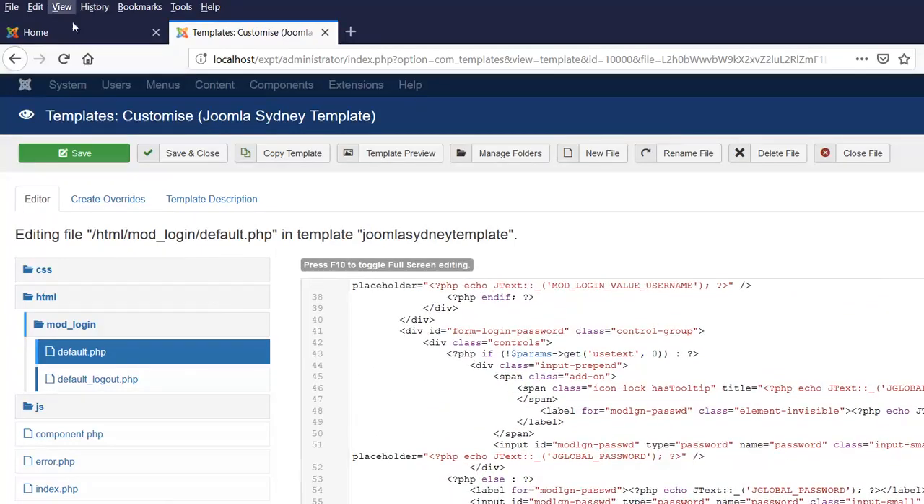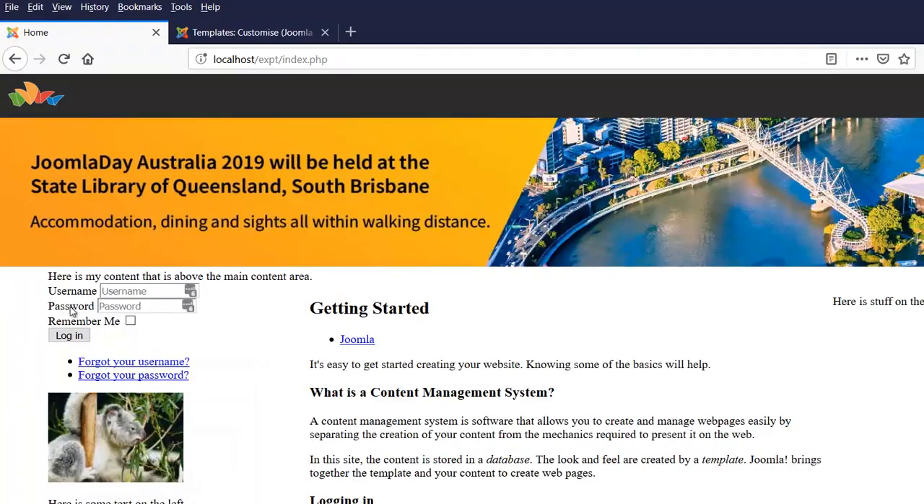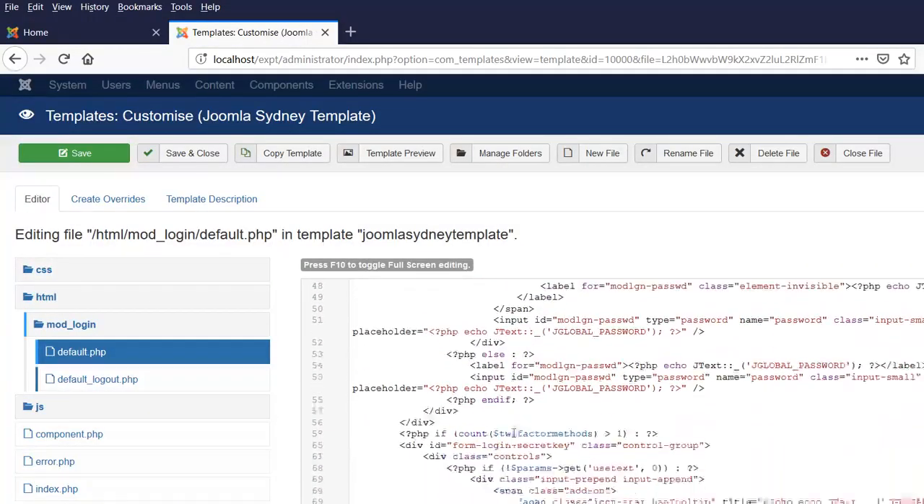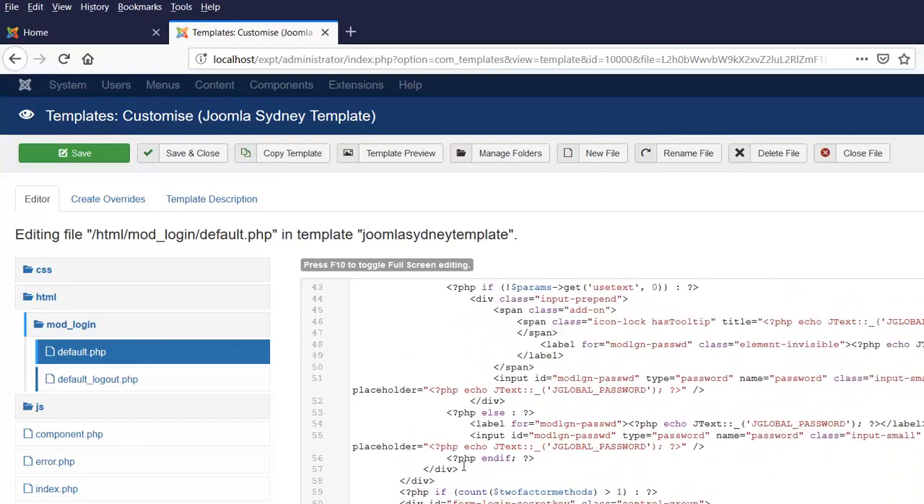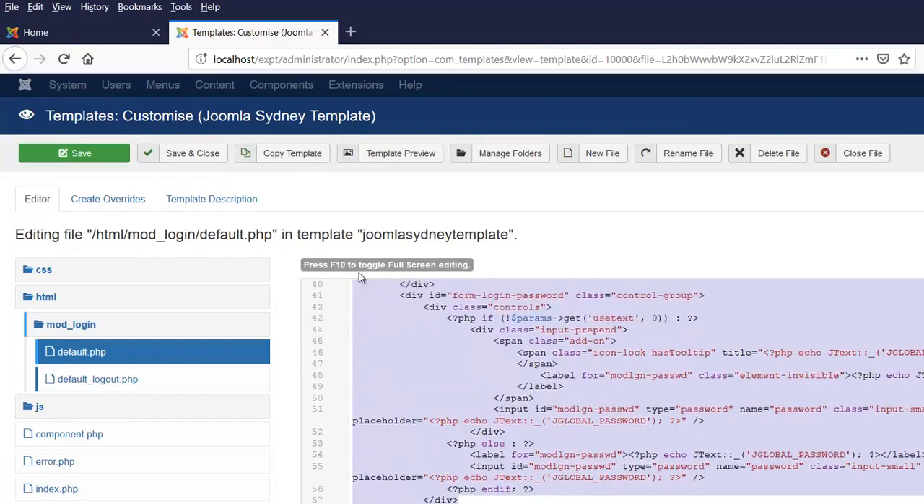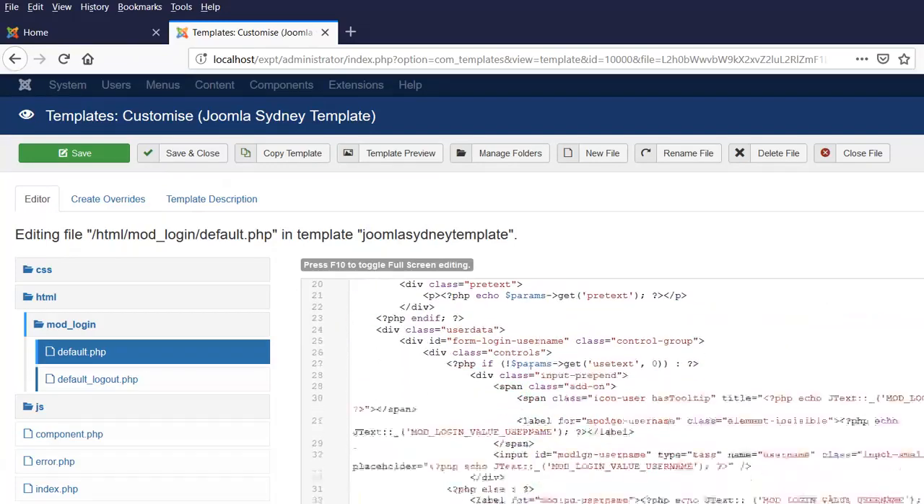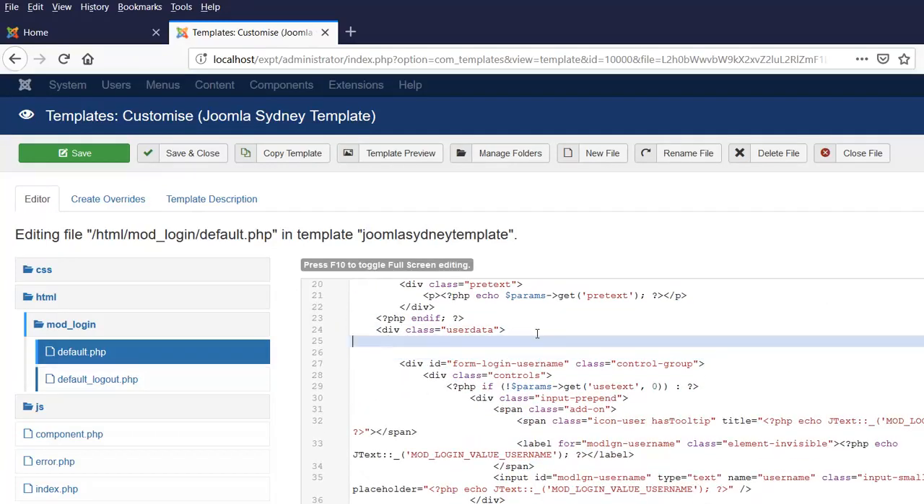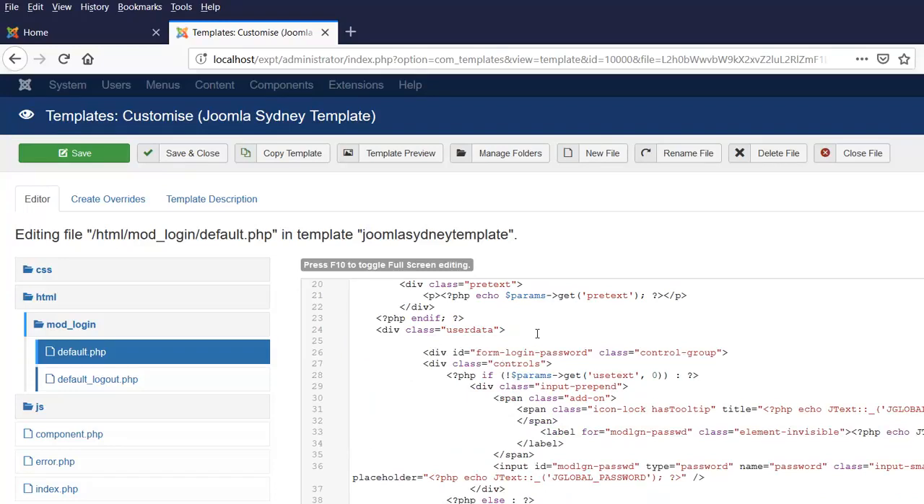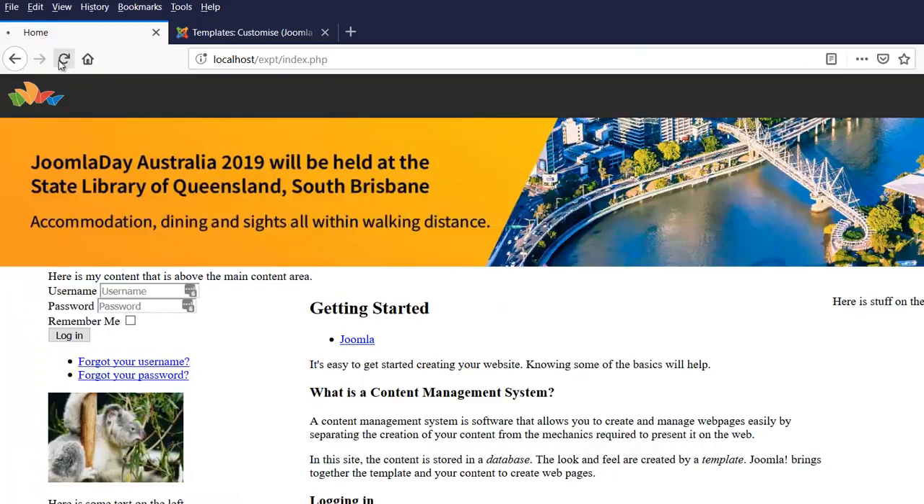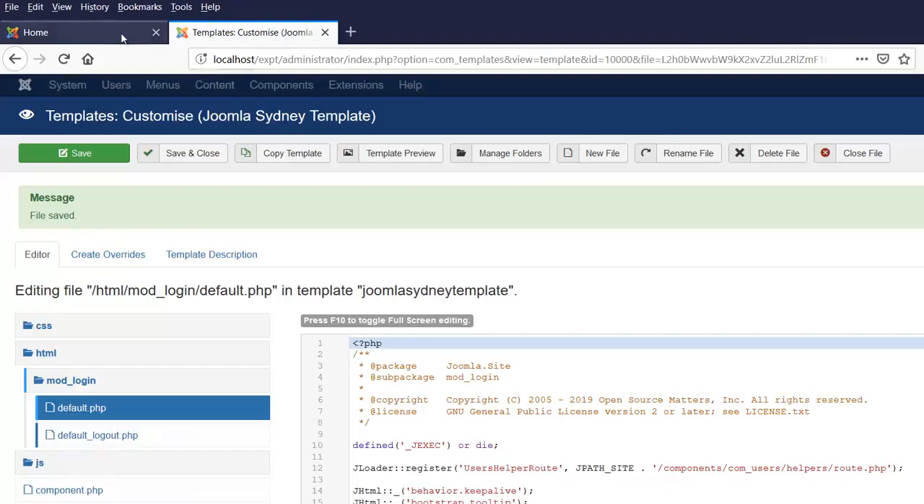So one little demo that we did today was move the password field to be above the username. So if you wanted to do that, we just need to find the code here for the password, and then find the code for the username, and just paste it above that. Save that. And then we do this, and see the password is above the username. So that's just a simple template override.